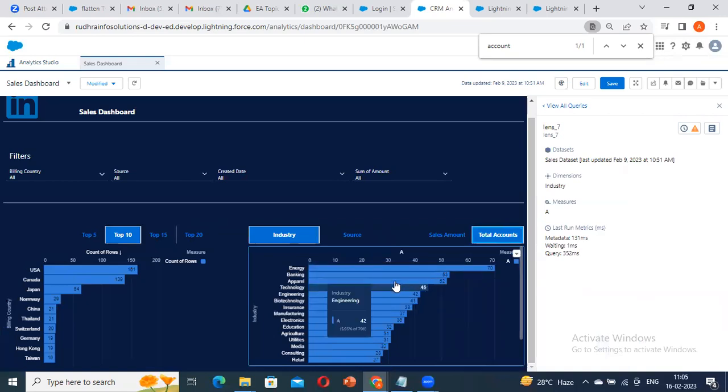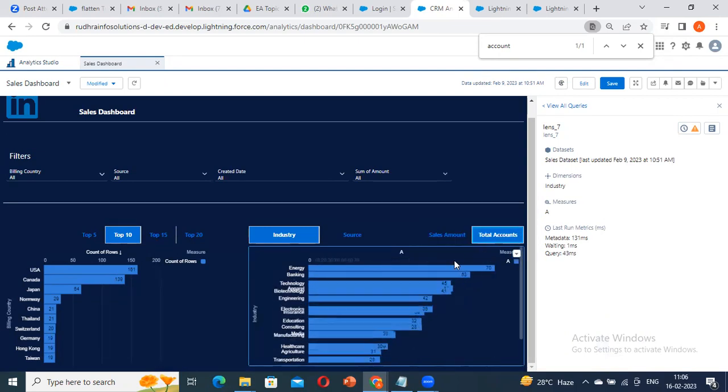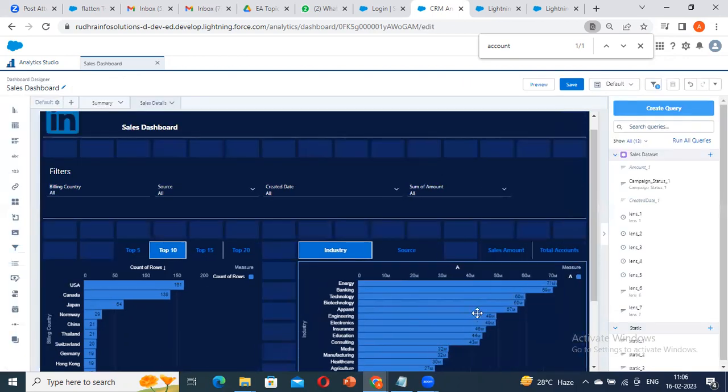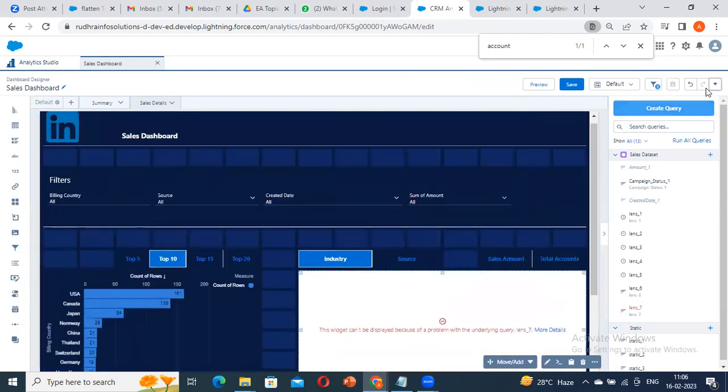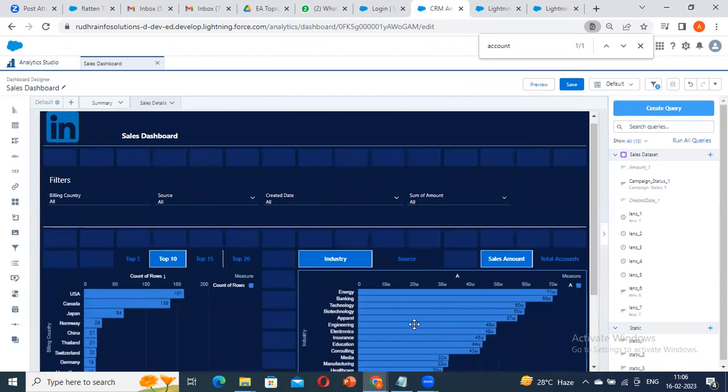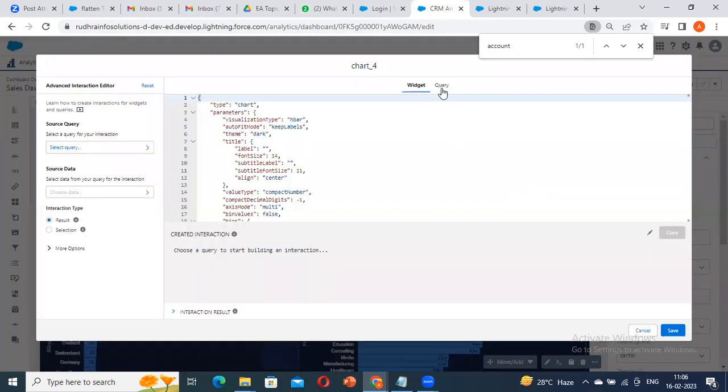But there is one more thing missing here, right? Again, when you hover on this, you are not getting the exact value here. Like whether it is showing sales amount or total accounts, right? It is showing here, but it is not showing here clearly. It is just saying as A, right? So how to change it? Again, we need to change the alias names. Before that, we need to pick an initial value. I'm just taking the sales amount as an initial value, so you don't see this error.